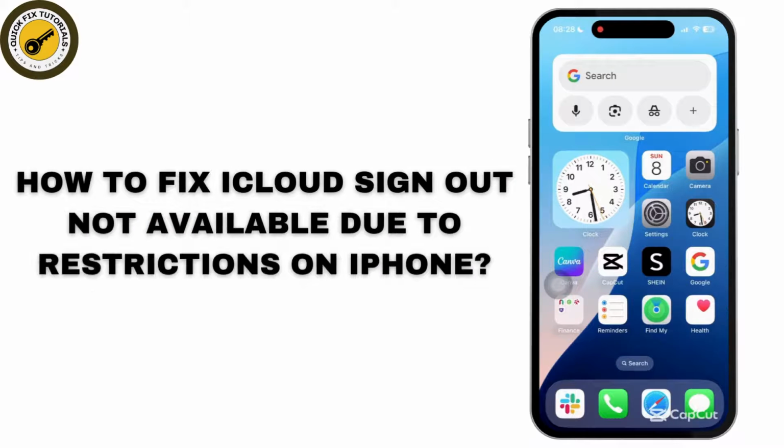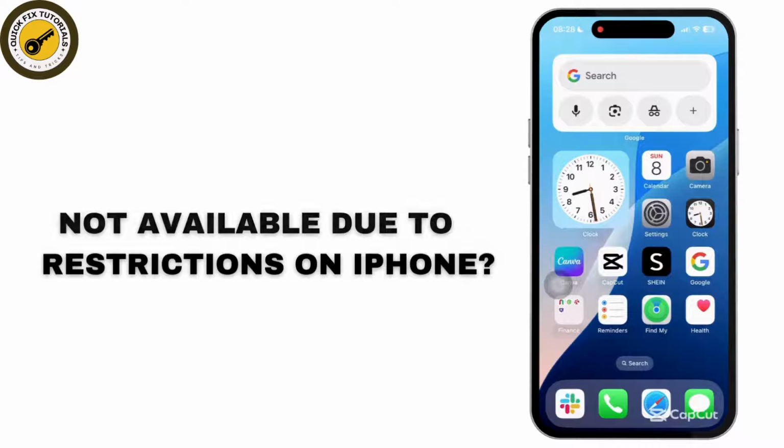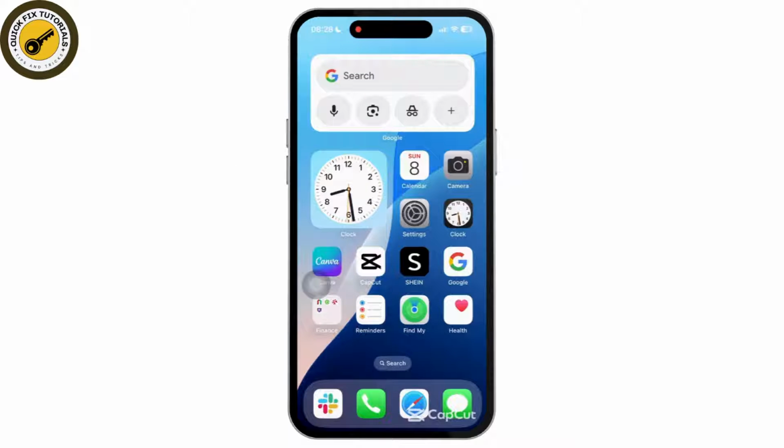iCloud sign out not available due to restrictions on iPhone and iPad. So this usually happens when trying to log out of iCloud. It means screen time restrictions or MDM, mobile device management, are blocking the action. And here is how to fix it.